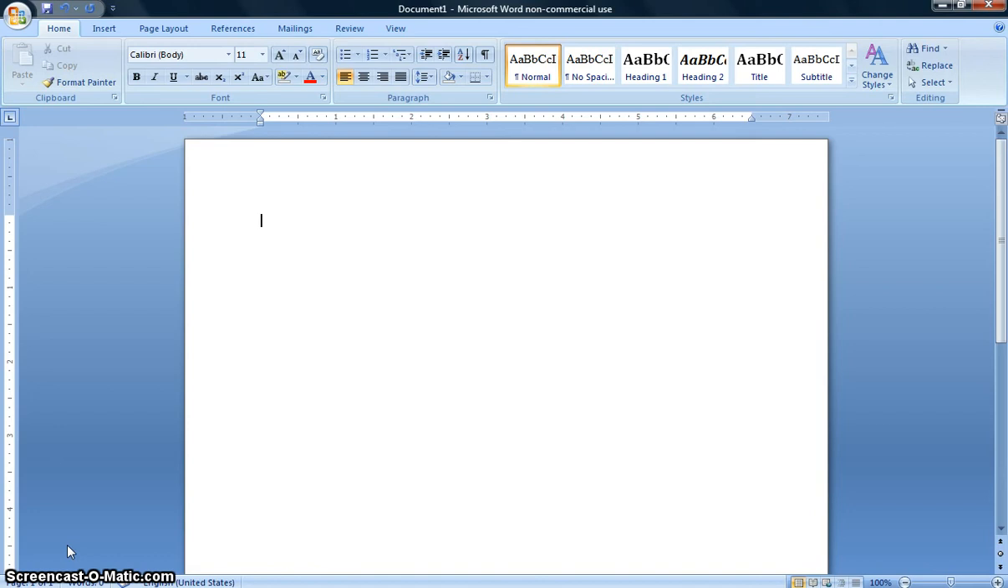So I have opened my Microsoft Word. This is version 2007. 2010 should look very similar. And I'm not sure about the new version 2013 yet, but it is probably fairly close as well. If you have a different word processing program, you won't be able to follow these steps exactly, but you will still know what it should look like when you're finished.